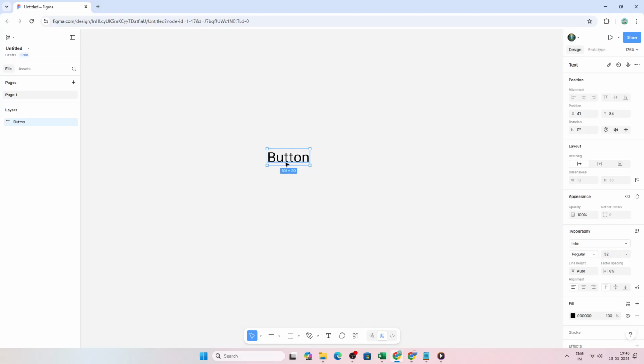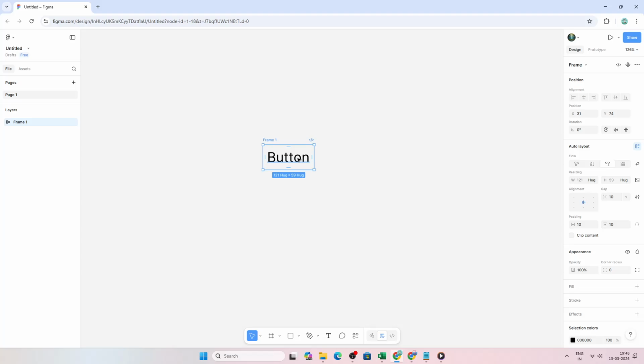With that text selected, press Shift+A to wrap it in an auto layout frame. Auto layout is the secret to consistent buttons. It handles padding, alignment, and automatic resizing as your label changes, so you never have to manually tweak the frame. With the frame selected, set both horizontal and vertical resizing to hug contents in the right sidebar. This ensures the button expands or contracts exactly to fit its text, avoiding awkward empty space or cramped labels.